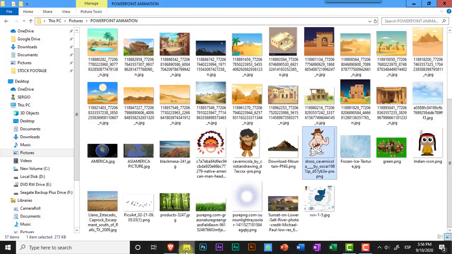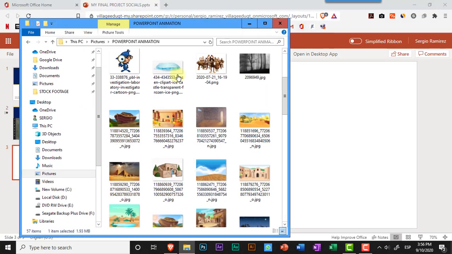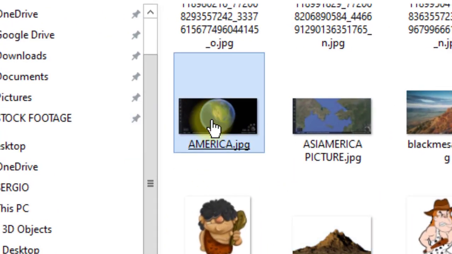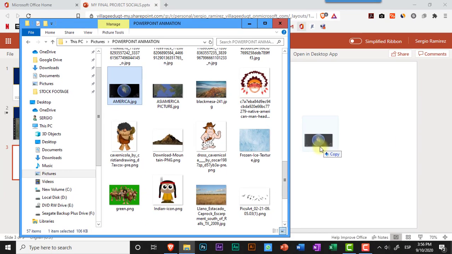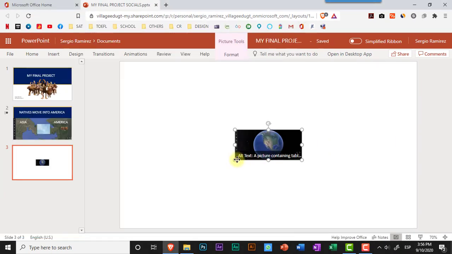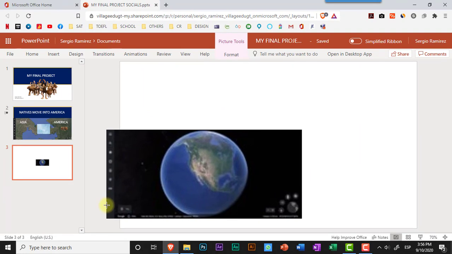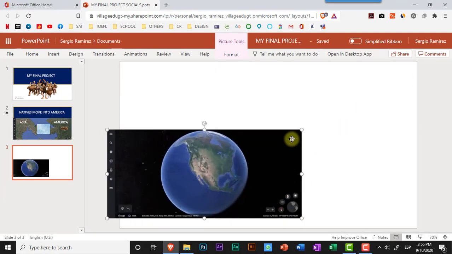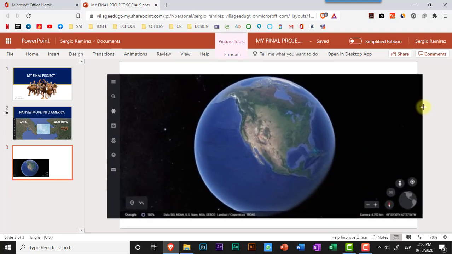Let's begin to build it. First, I'm going to open my folder with all the pictures that I have, and I'm going to go with this one that's called America. This is a good, nice picture that gives me a nice big view of America. As always, we close the designer. We don't like it. We don't appreciate it.